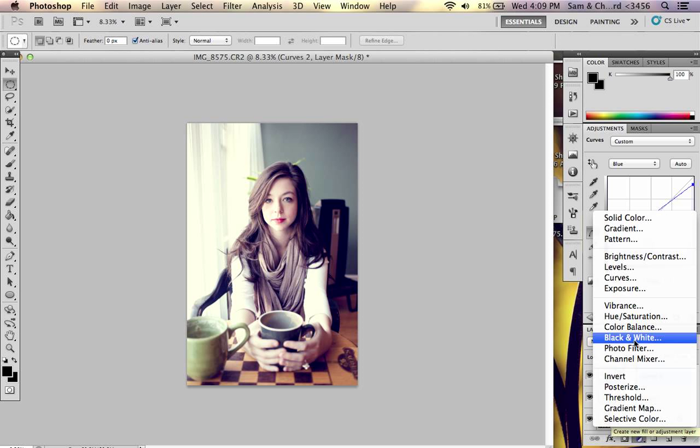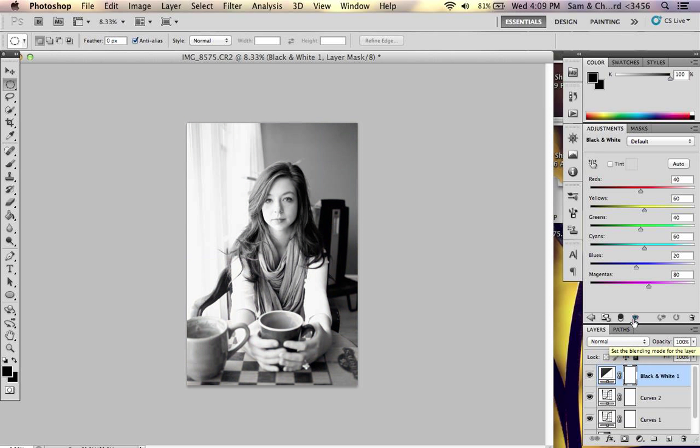Once I do that, I'm going to make another adjustment layer, and I'm going to select black and white. And at this point, you're just going to want to play around with the different colors until you get the tone that you want. So that's what I'm going to do now. I'm just going to go through each of them and play with them and make my picture look the way that I want it to.